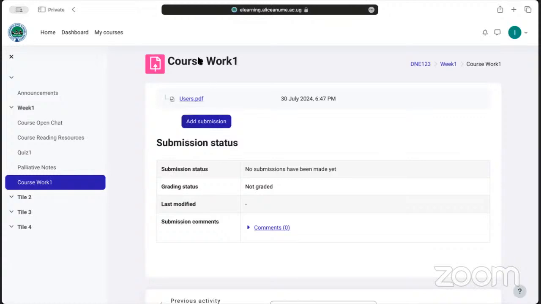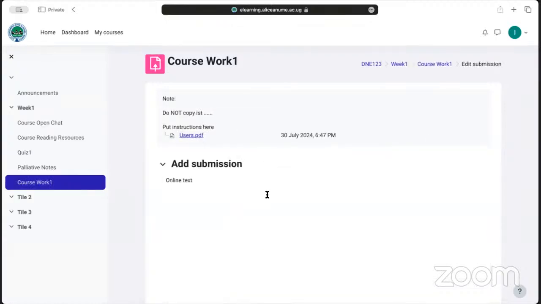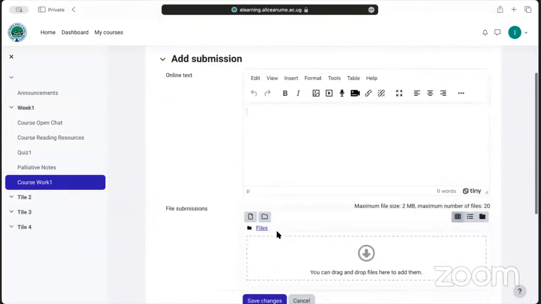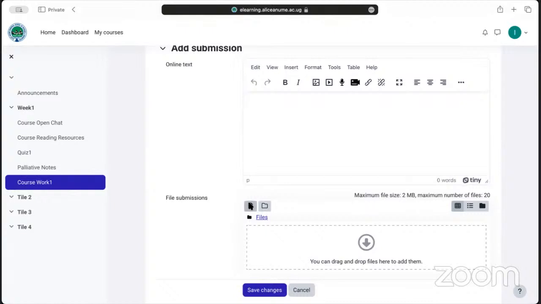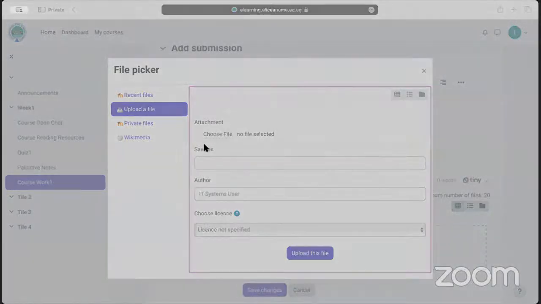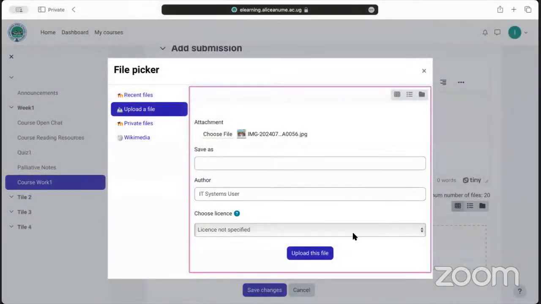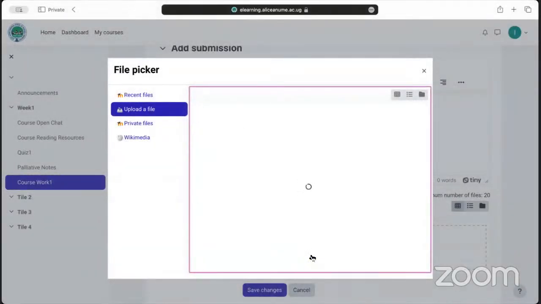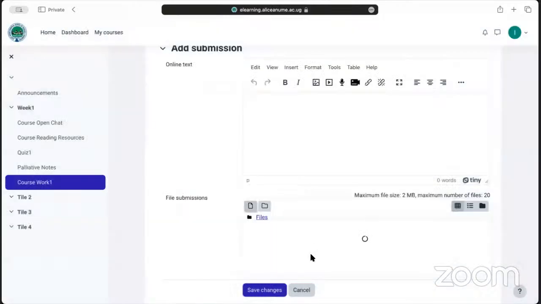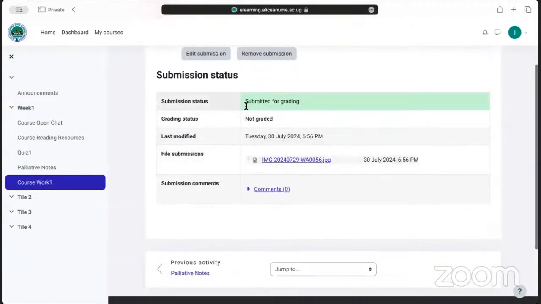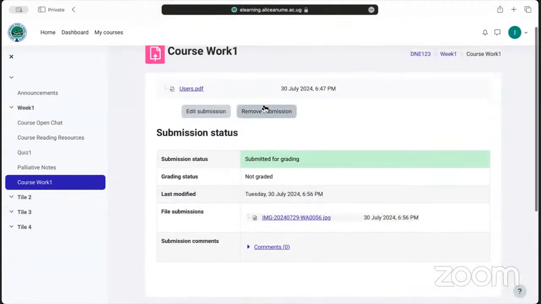So let me say I've read and I've done my work. I've saved it in a PDF, or I've written it on a paper. I've taken screenshots with my phone, and I come and upload. Because some students don't have what? They don't have laptops. So they take pictures and they come and upload their pictures from their phones. And let's say that is the picture. Upload. So now this is the picture. Now you need to save. Submitted for grading. So you have already submitted.